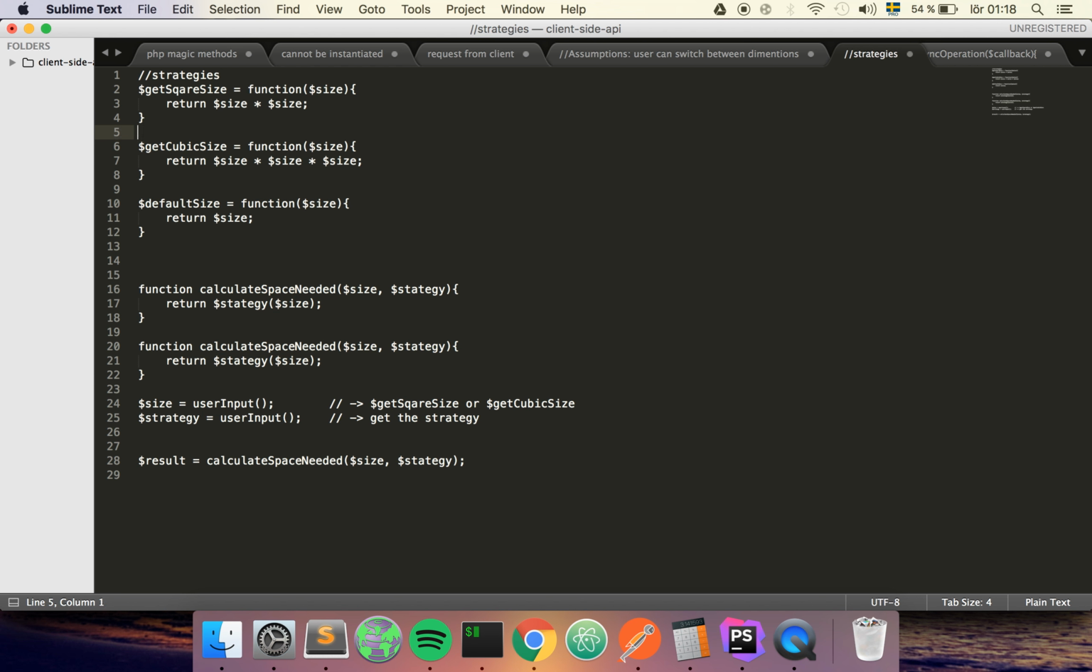Strategies, right? Something like that. And then we're gonna consume these strategies later. So I have a calculate space needed function, and what it does is it takes the size and it takes a strategy as an input, and it's gonna call that strategy with the size, and it's gonna return the value. And what you can do is you can get the size from the user input.